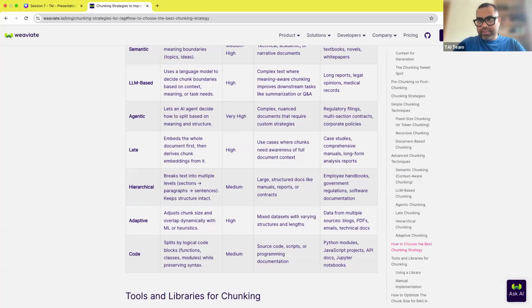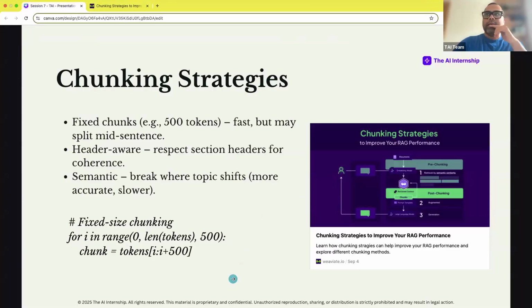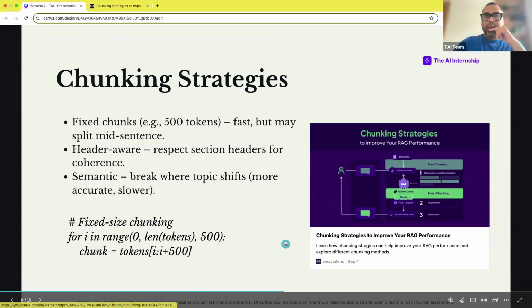If there are any. All good. Yeah. So we can move to the next section.